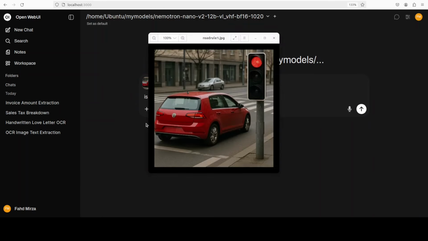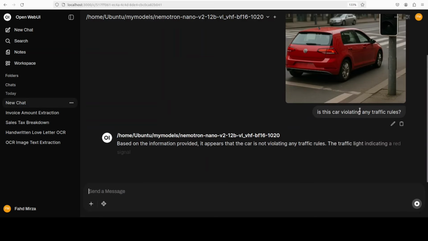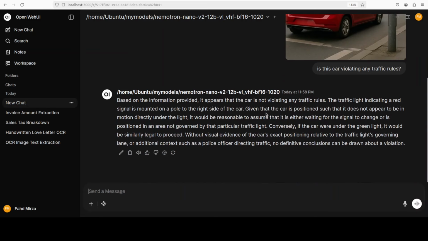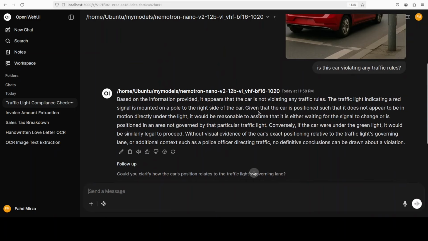Next up, I'm going to do a VQA, a visual question answering, and I am asking it, is this car violating any traffic rules? And it says it's not. The traffic light indicating a red signal is mounted on a pole to the right side of the car. Given that the car is positioned such that it does not appear to be in motion directly under the light, it would be reasonable to assume that it is either waiting for the signal to change or is positioned in an area not governed by that light. Conversely, if cars were under the green light, it would be similarly legal to proceed.